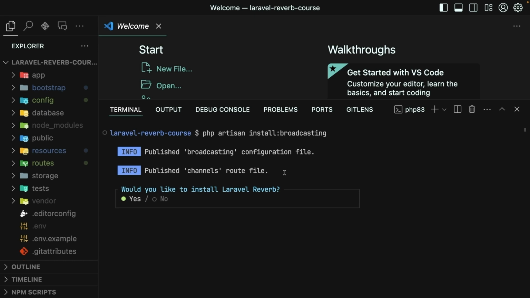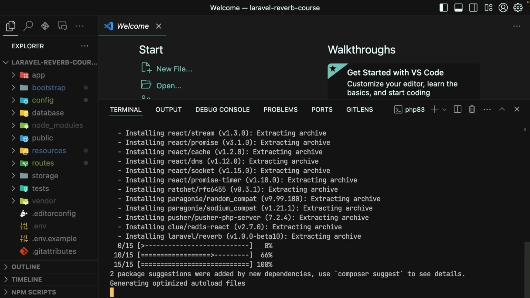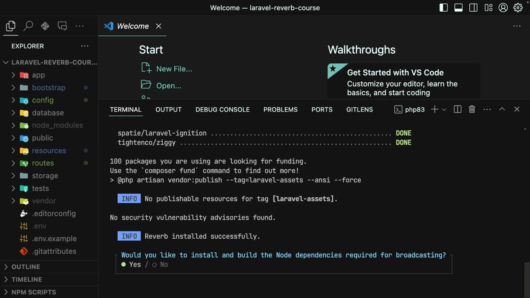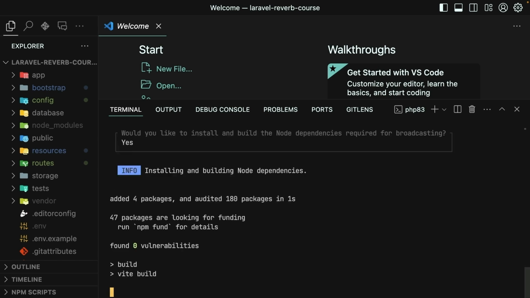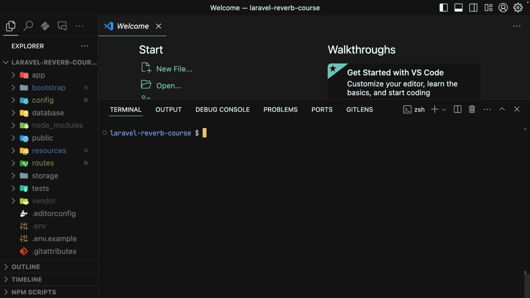Remember, you can do real-time data in Laravel without Reverb. However, the easiest way nowadays is just to use this first-party solution. So I'll choose yes. After all, that's what this course is about. Behind the scenes, some things get installed for us, and now we would like to install and build the node dependencies required for broadcasting. This just gets the JavaScript side of things set up for us.